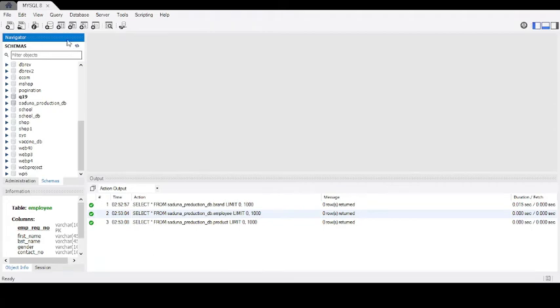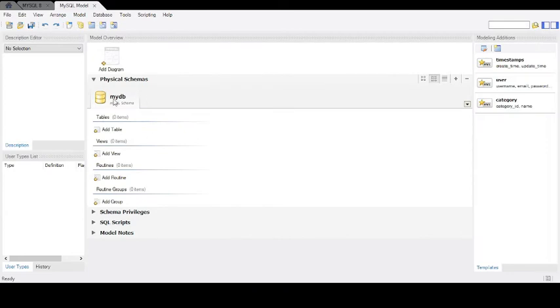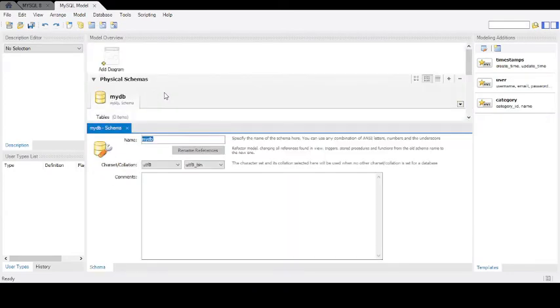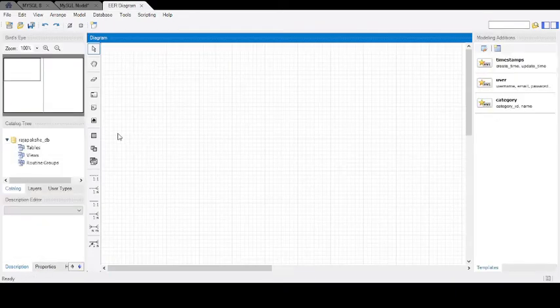Now first to create an ER diagram, we will first need to create a new model. Click on File, New Model, and then we can rename our schema. They have asked us to name it as Rajapaksa DB. Then I will rename the references. Click OK. And now we will create a new ER diagram.